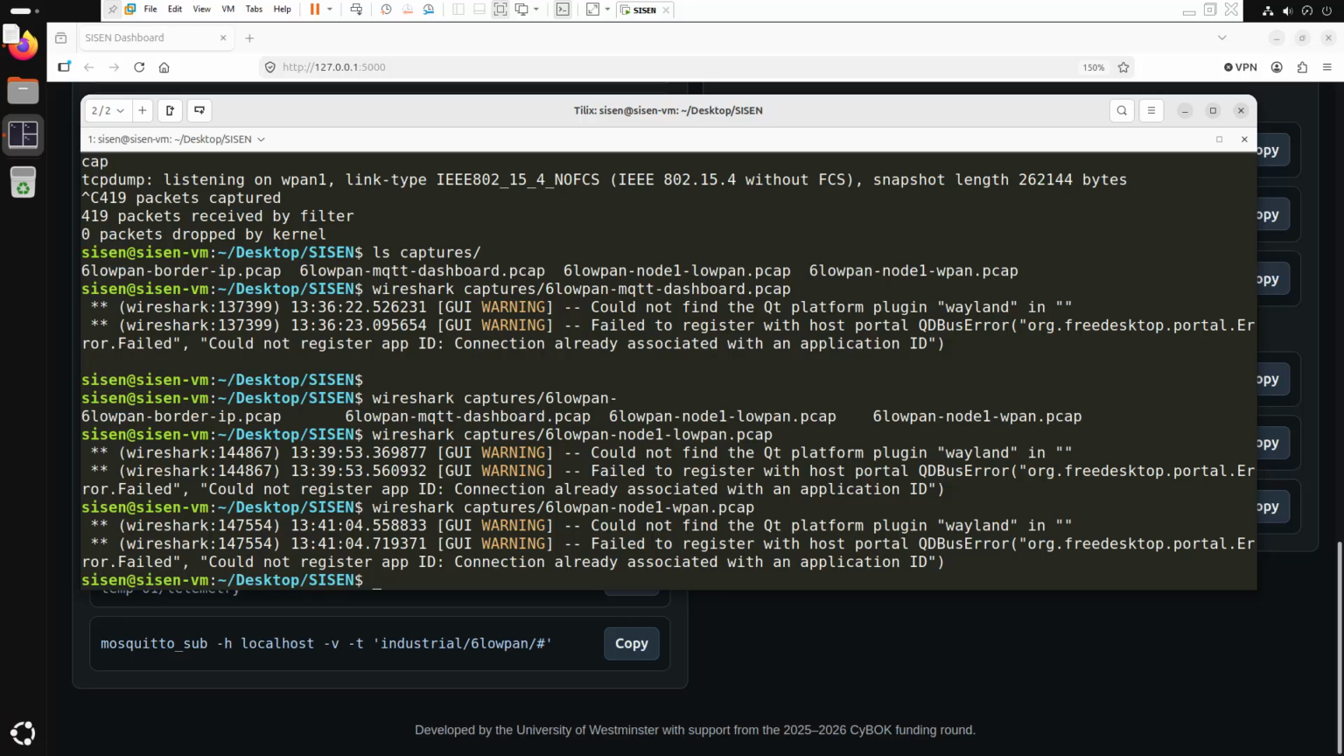In the next video, we'll introduce the attack workflow and explain how these control attacks are selected and executed.